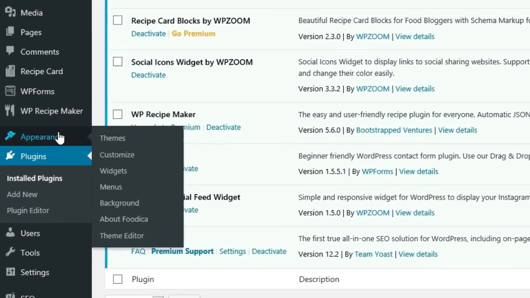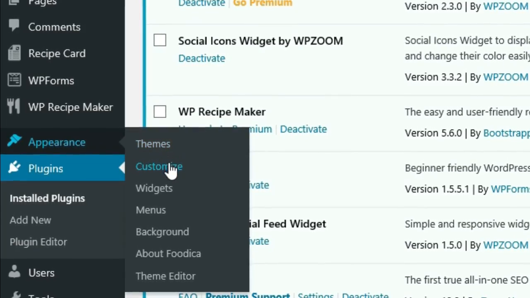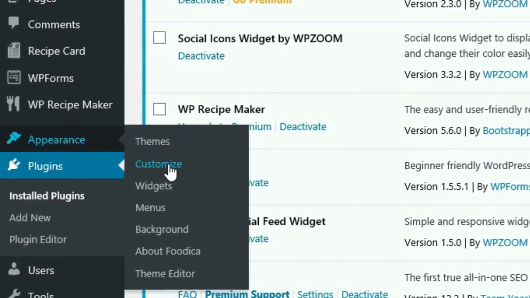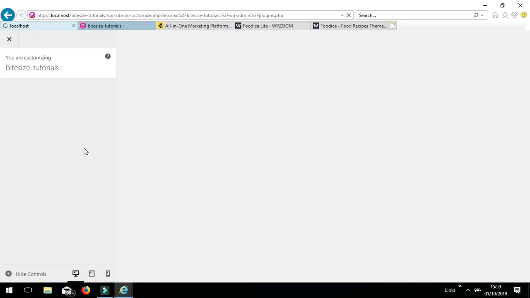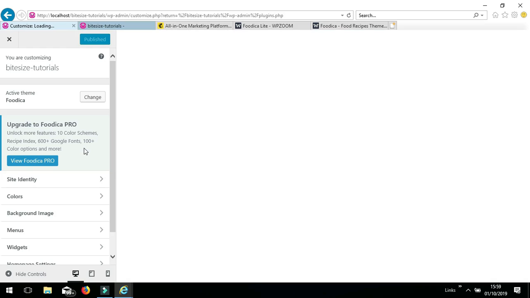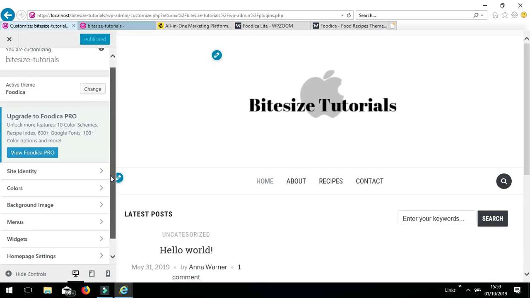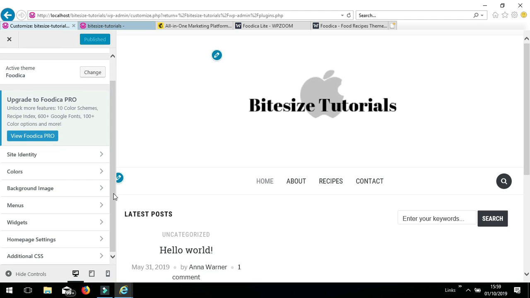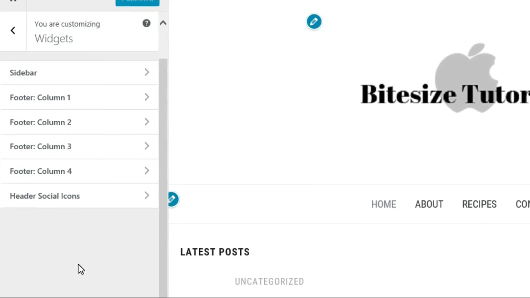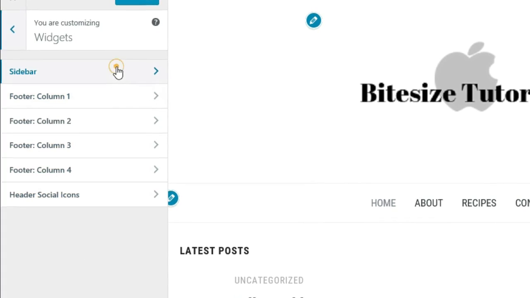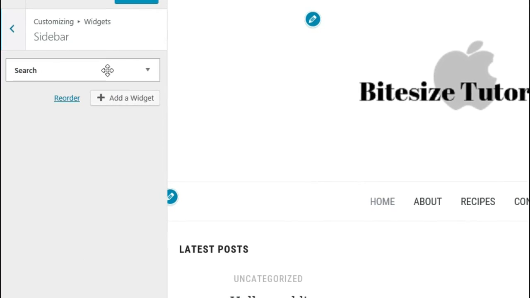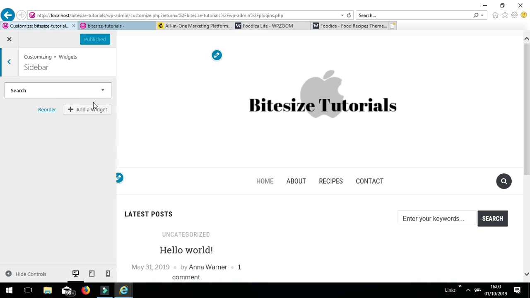Then we need to go to the theme editor via the Appearance button and choose the Customize tab. Now we want to scroll down to the Widgets section and choose the sidebar option at the top. Here we can see the default search tab already in place at the top, and this is the best place for it, so we will leave it in place.